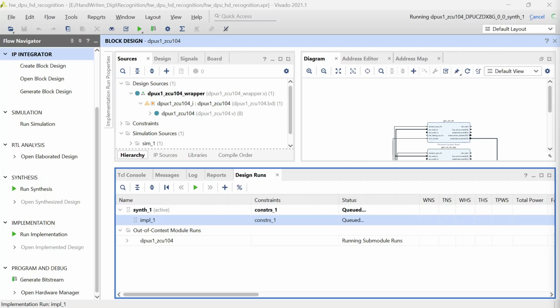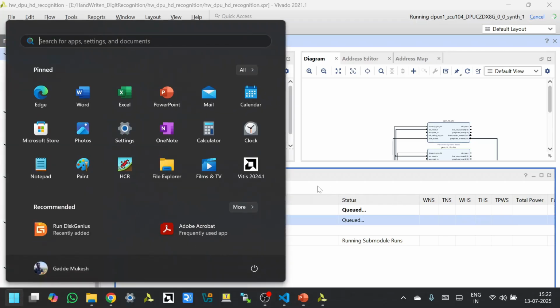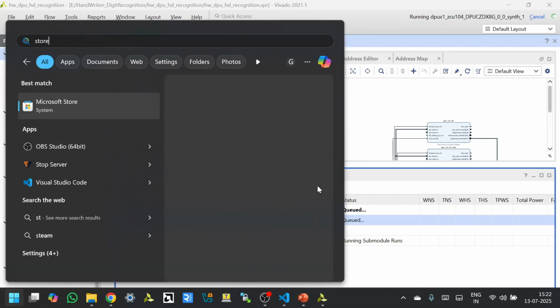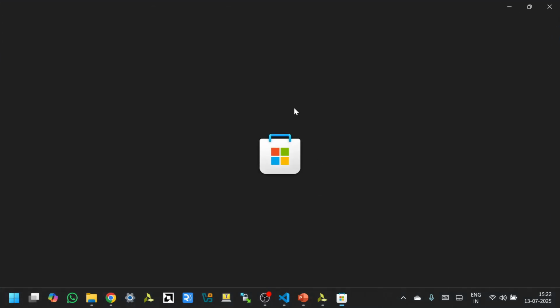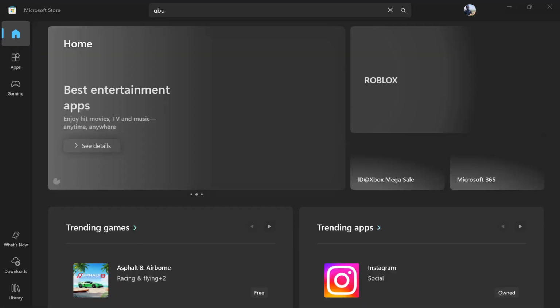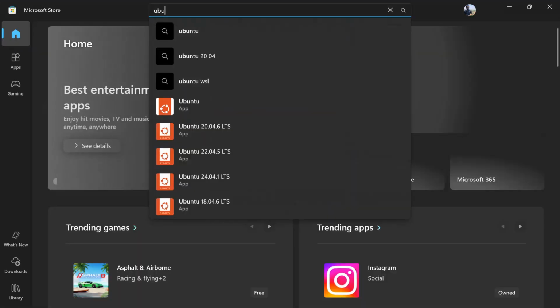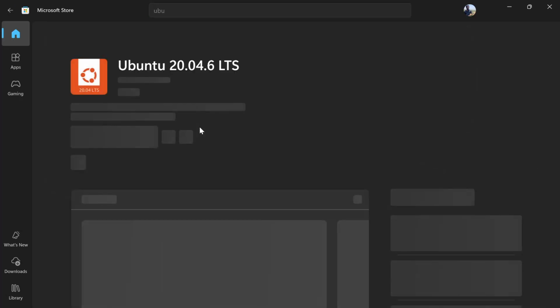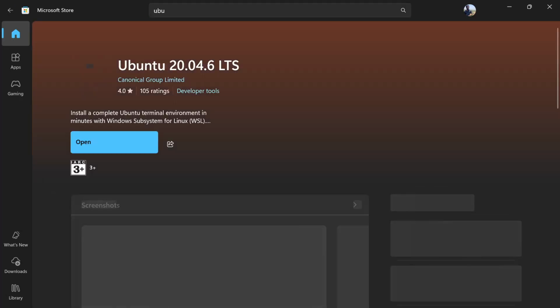In the meantime, let's set up the Ubuntu environment to install PetaLinux. If you do not have Ubuntu on your system, you can directly install it from the Microsoft Store by searching for Ubuntu. For the PetaLinux 2021.1 version, Ubuntu 20.04 is supported.